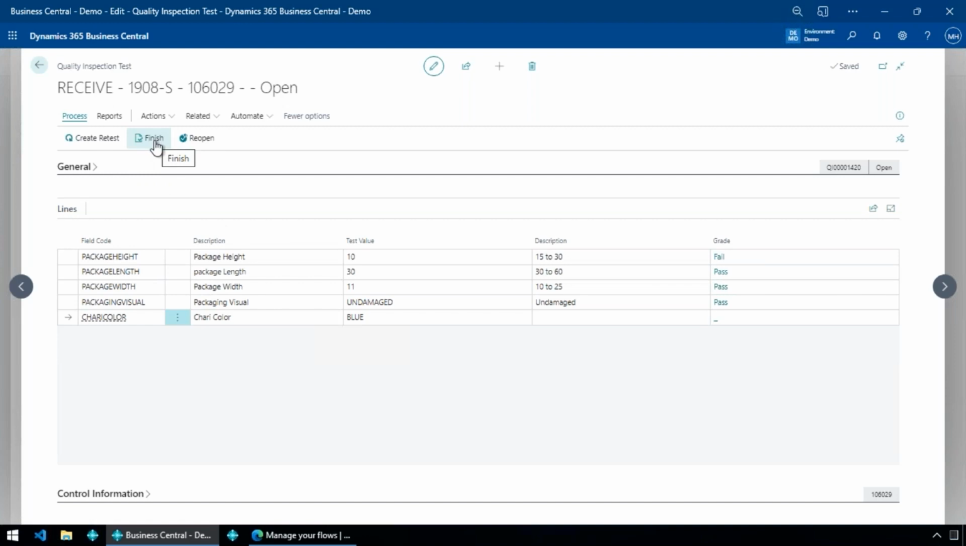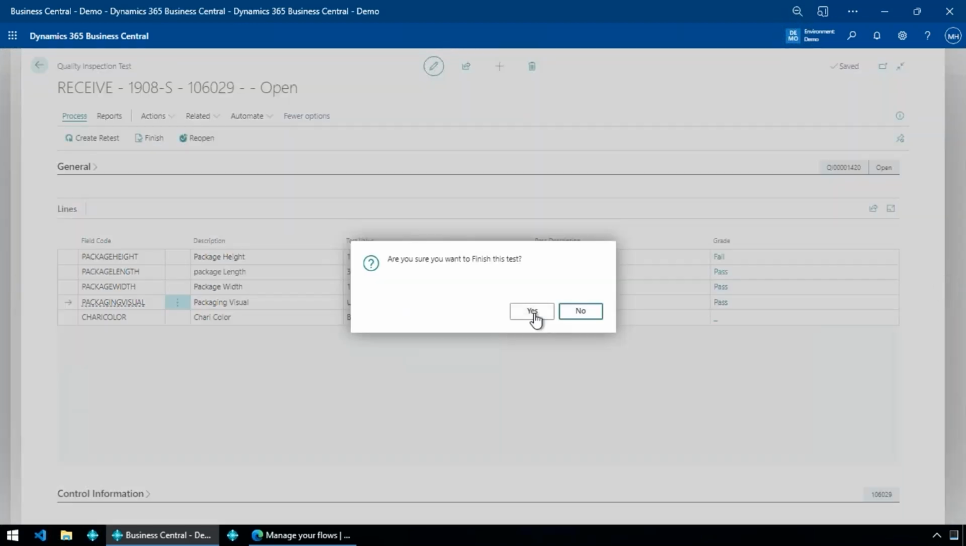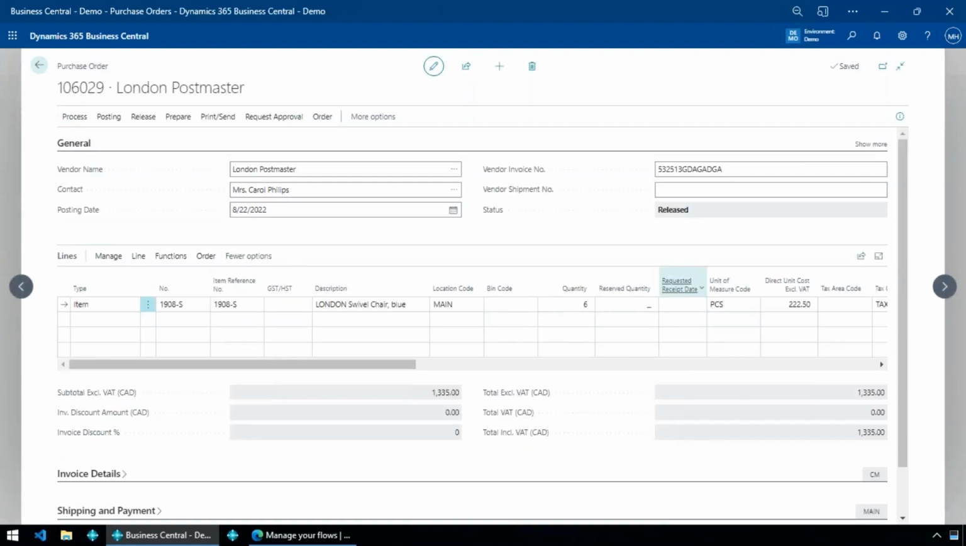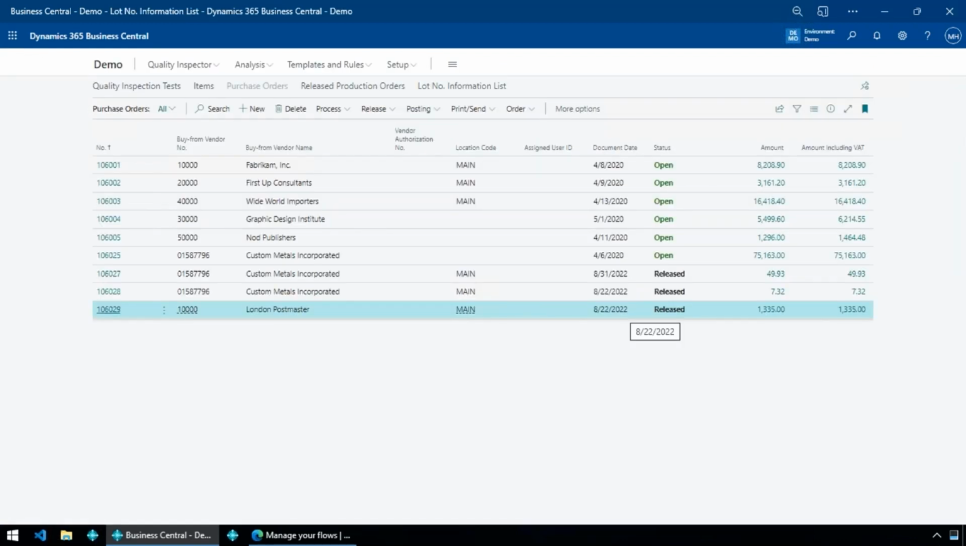Now, if I do finish this and it is in a failure mode, I can create a retest on that. So maybe it failed and it just needs repackaging because the box was damaged. I could do a retest and then pass this. And then again, based on those rules, I could now be allowed to receive it or ship it or whatever I like at that point. Okay. So if I hit finish here, we're going to finish this test, and now it's flagged as finished. And this will actually allow me to now receive this item if I want, because we've got a passed test for that item. Okay. So that was a lot of information.